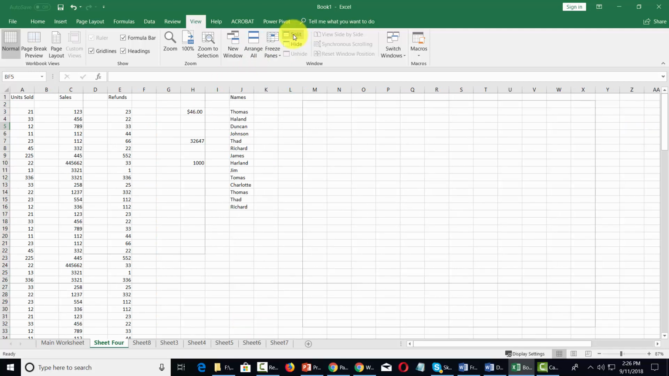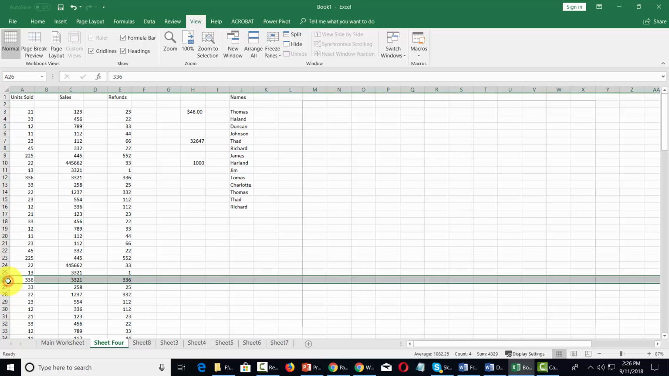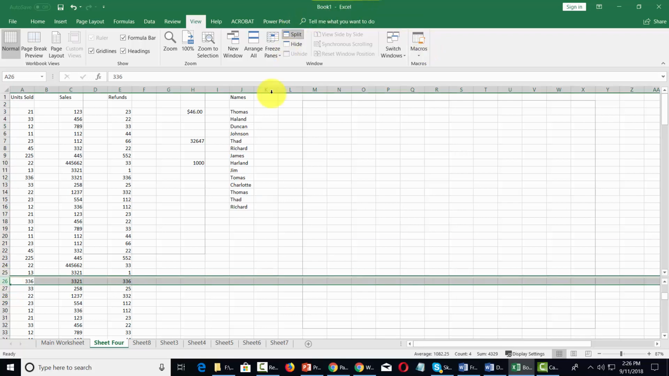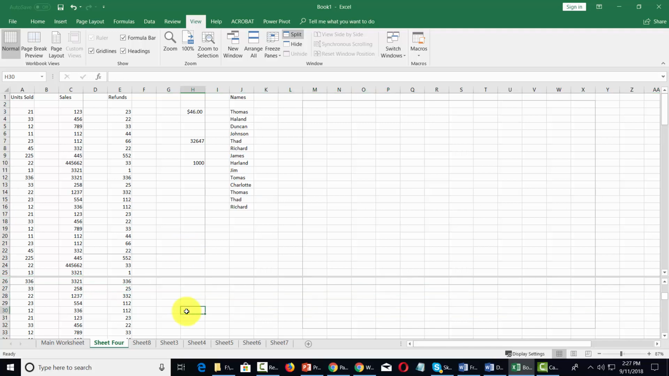We can do the very same thing with rows. So we can place our cursor inside of the row. We can then click the split command, and then we can work with our data in that way.